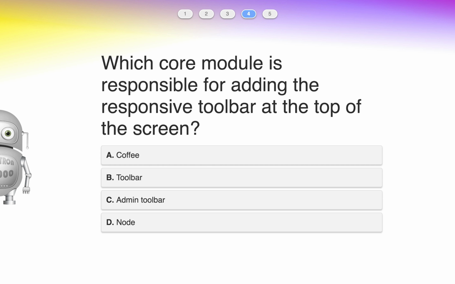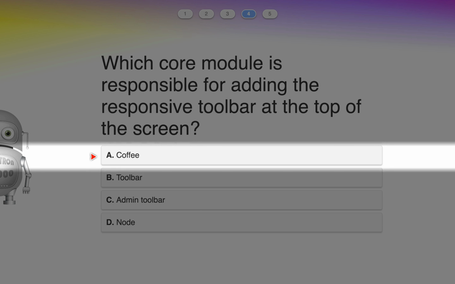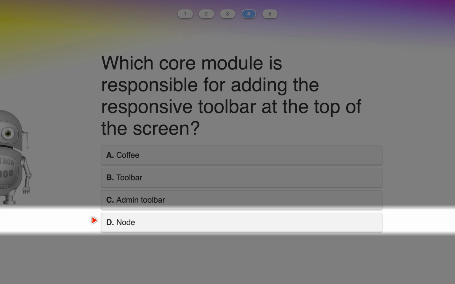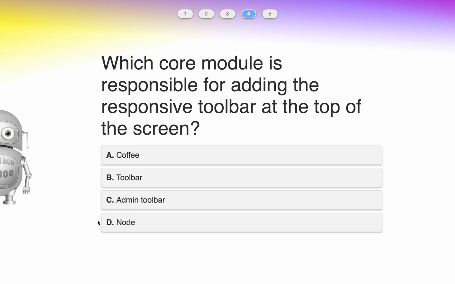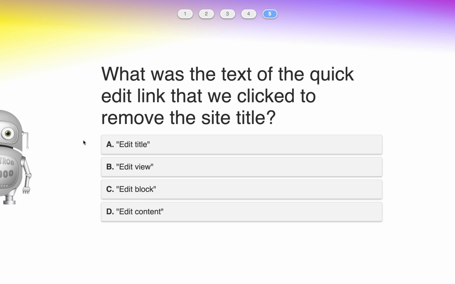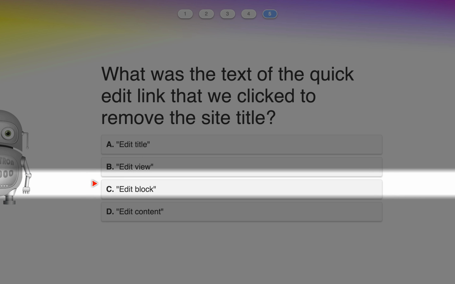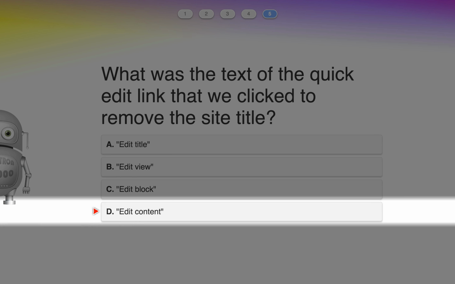Question 4. Which core module is responsible for adding the responsive toolbar at the top of the screen? A. Coffee. B. Toolbar. C. Admin toolbar. Or D. Node. And question 5. What was the text of the quick edit link that we clicked to remove the site title? A. Edit title. B. Edit view. C. Edit block. Or D. Edit content.